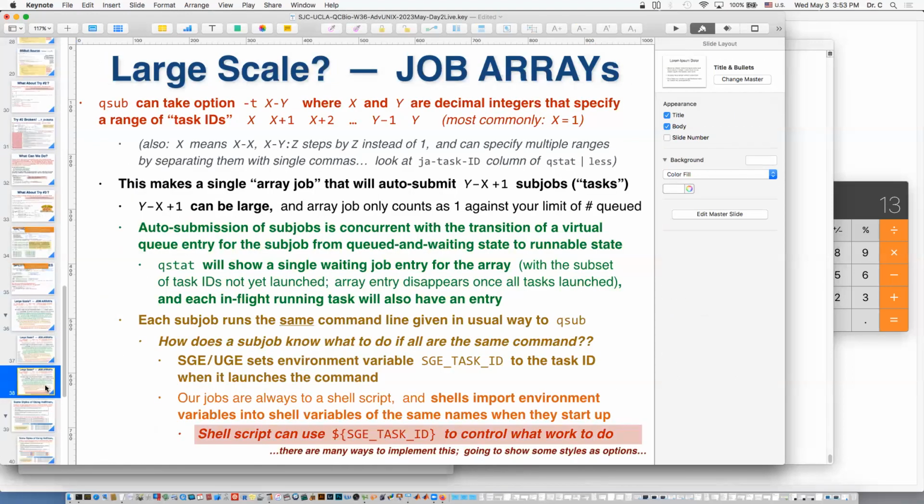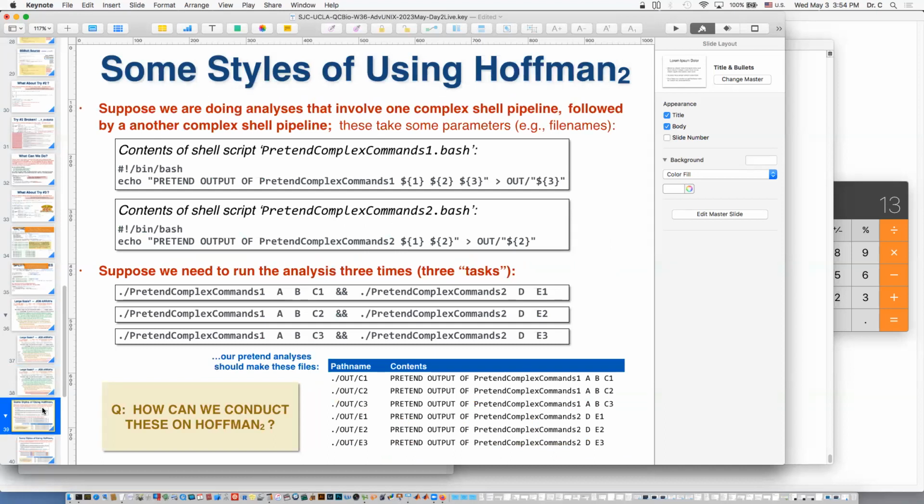So that's the general plan, but there are a lot of ways to do the detailed implementation. I'm going to show you some options for how to actually implement that, because basically your shell script has to take that SGE task ID integer and turn it into the variable parameters that you need to actually run the meat of your script. There are a lot of ways you can do that, and I'm going to demo a bunch of them.